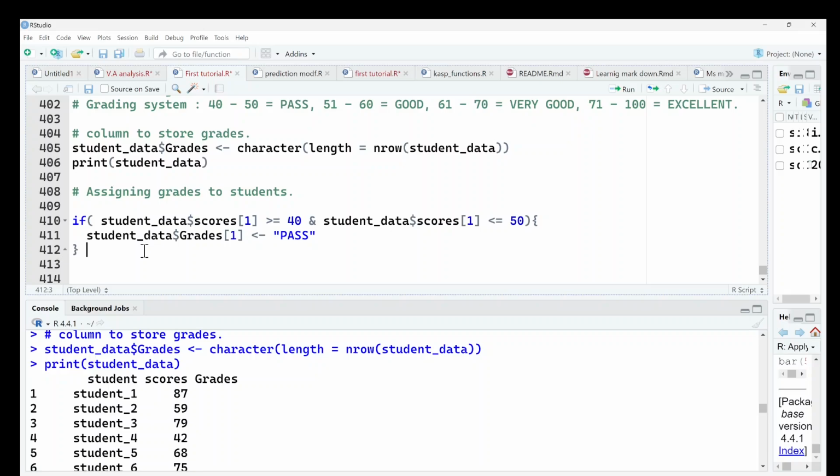Okay, so we'll bring the else if. Else if the student score does not fall within the range of the second grading system, then it means that we're going to assign what? Good. I don't want to type all these things because I'm supposed to type the whole of this. So I'm just going to copy this and paste it here, and I'm only going to make changes to the score now.